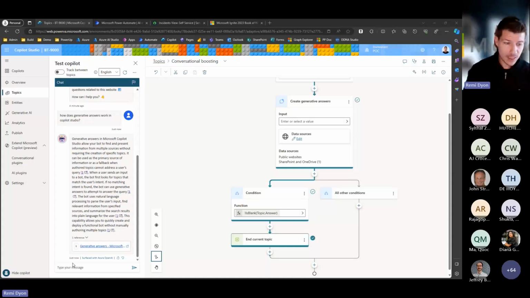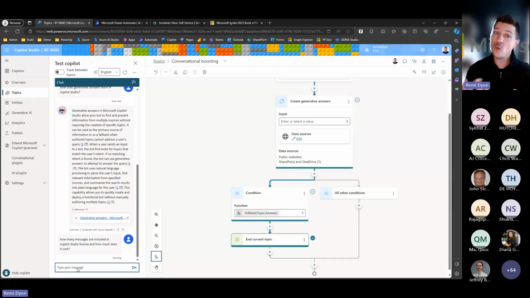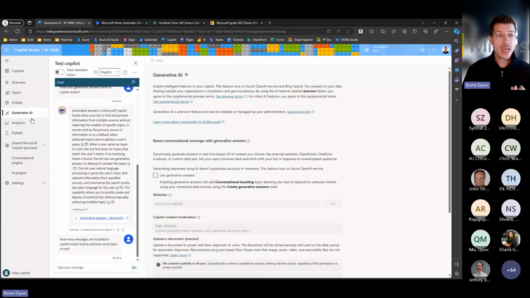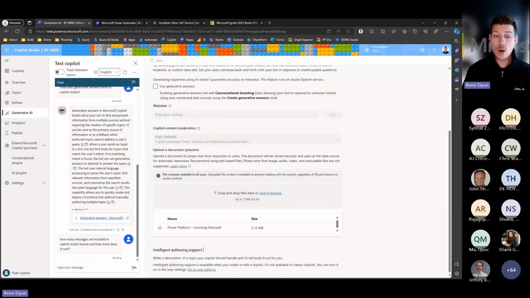What if I want to ask a question where the answer is not on the website or on SharePoint, but it's rather in a specific document? So now in my Copilot, I'm going to leave that page, in the Generative AI menu, which is now sitting right here. Before it was in settings, now it's right there. You can upload documents.